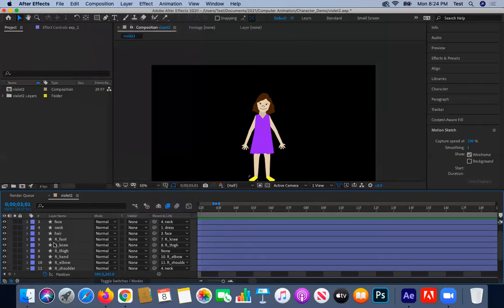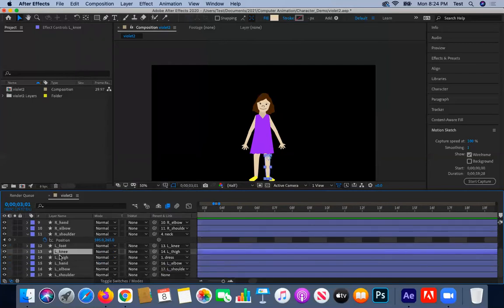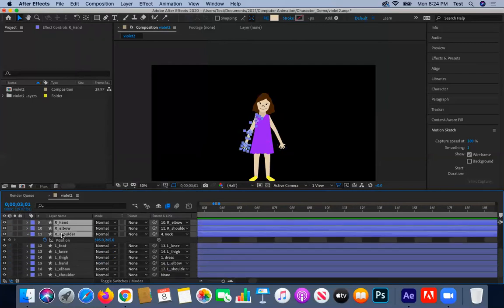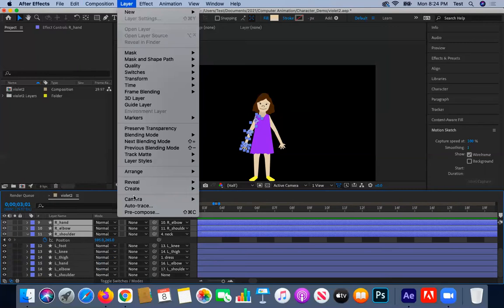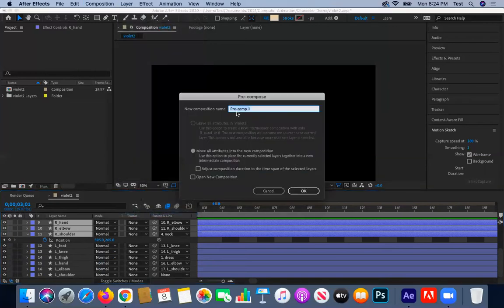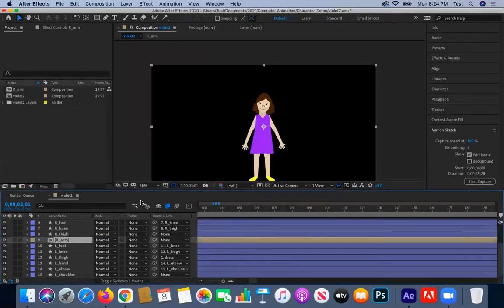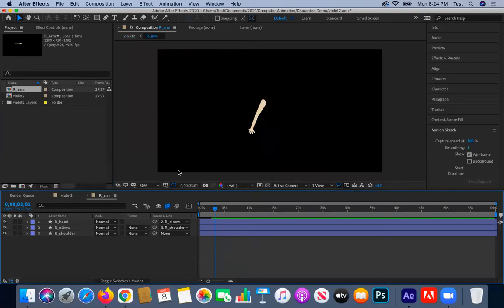So let's say I have this hand, elbow, and shoulder. I want this to be a pre-comp. I can go over here to composition and say layer precompose, and I'll just say right arm. And now those have all dropped into their own composition. So this is something that can be useful.